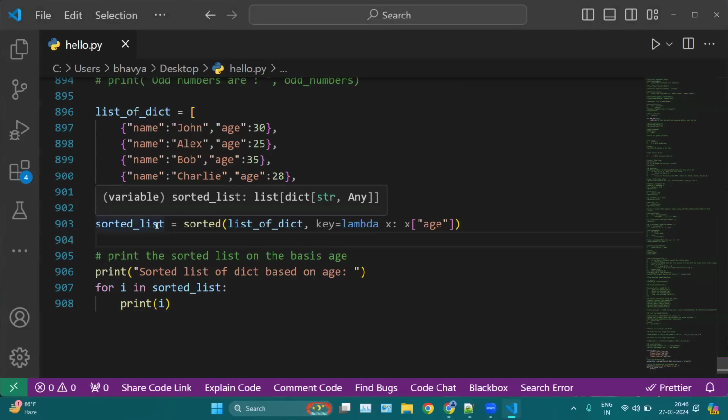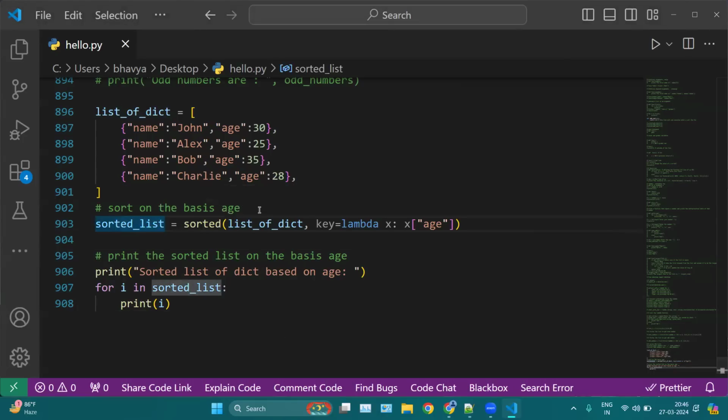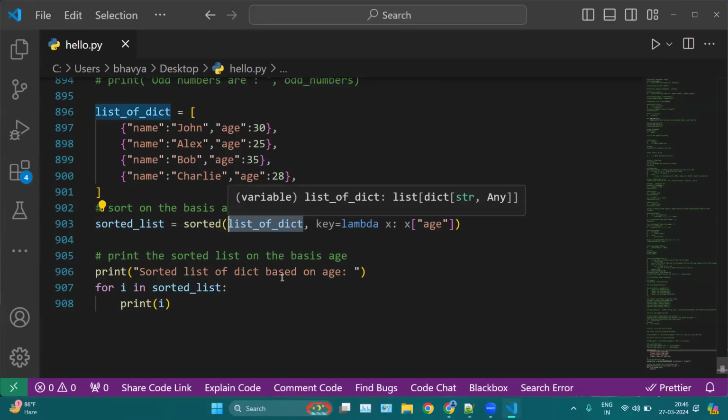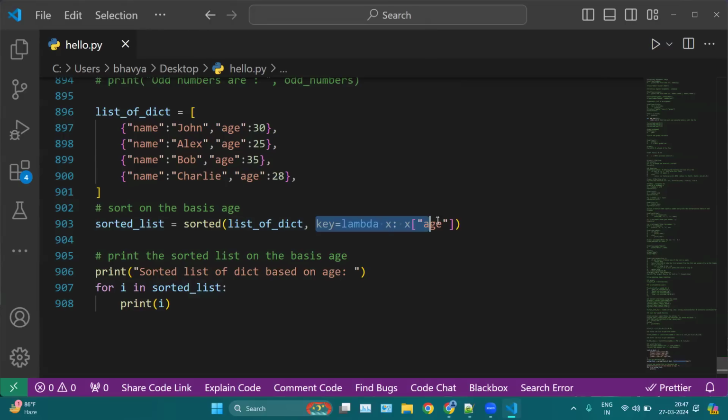So here we are using sorted_list. Okay, so this one is your variable. And here we are using an inbuilt function, which is sorted, which is going to sort this particular list of dictionaries. Okay, so here you can see this is taking two arguments. First argument is what you want to sort, and second is on which basis you want to sort.